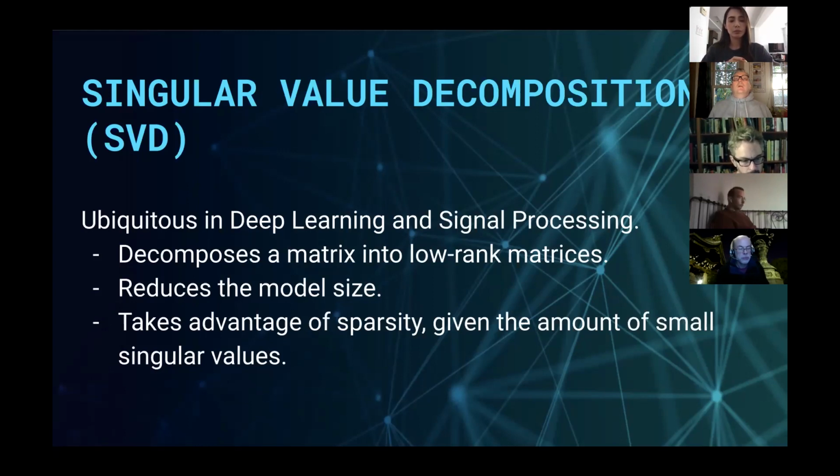So as I mentioned before, when we decompose, approximate a matrix with high rank to a low rank matrix, then we reduce the model size, and we also take advantage of sparsity. When we have input matrices or input tensors with many different features, there's a lot of sparsity. So it actually optimizes the model size by taking advantage of sparsity.